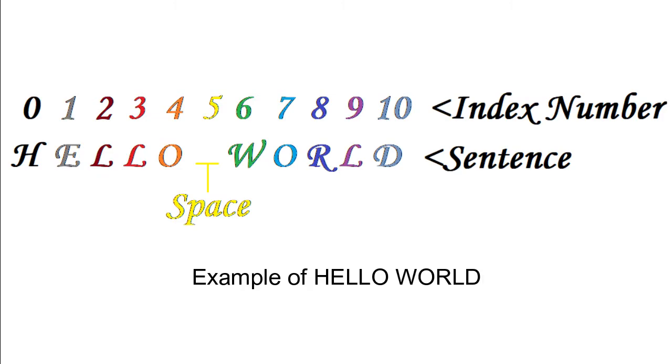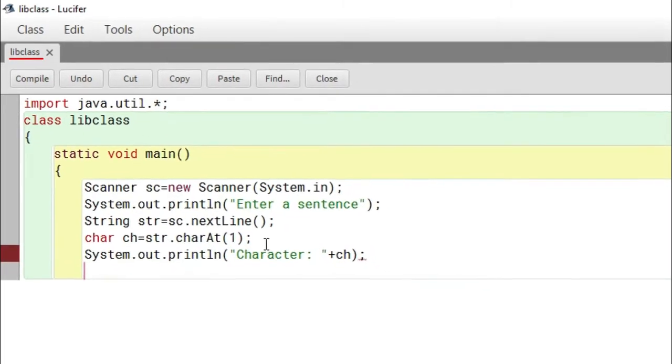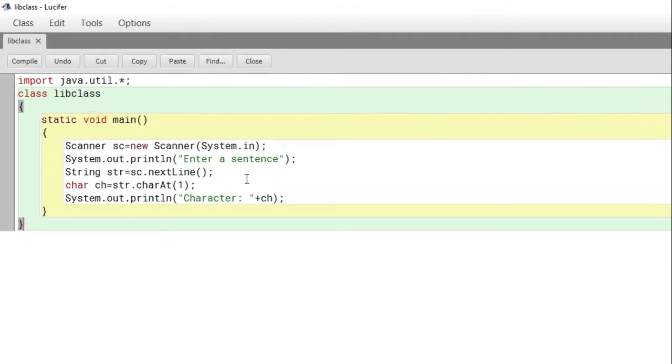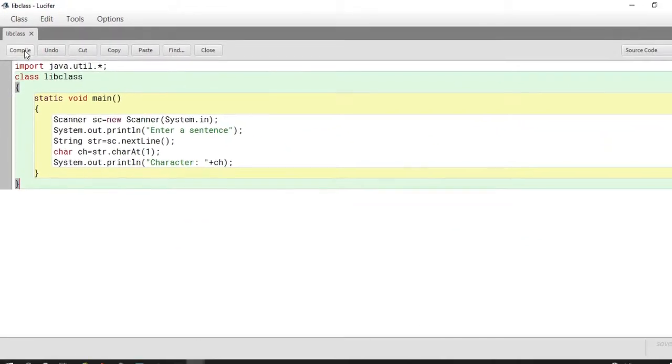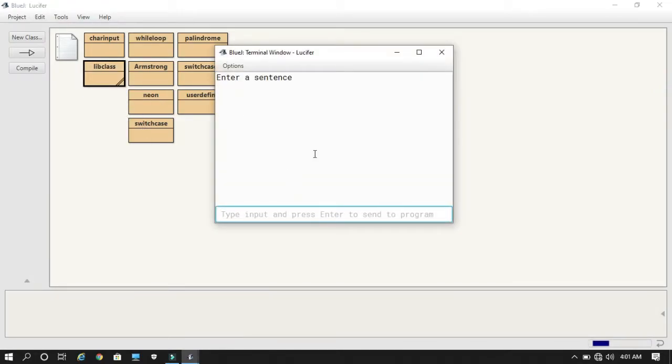Every character of a sentence has some index values. I will find the character present in 1. After the charAt function, let's print the character with a message. This program will print the character present in the index of 1, present in the string entered in str. For simple understanding, enter alphabets from A to F. The character B has the index of 1, so it got printed.